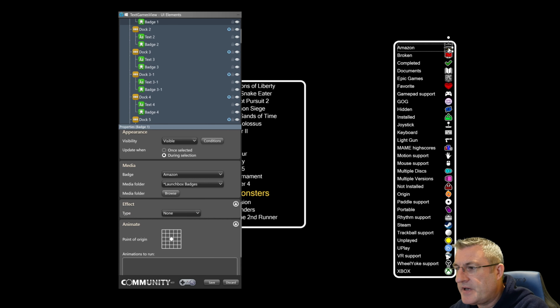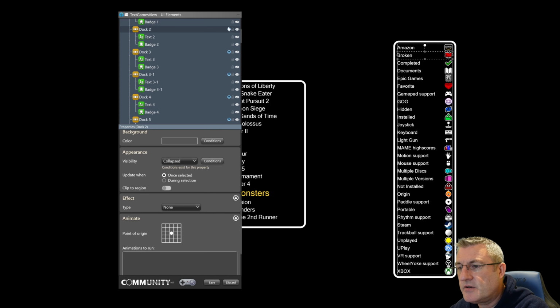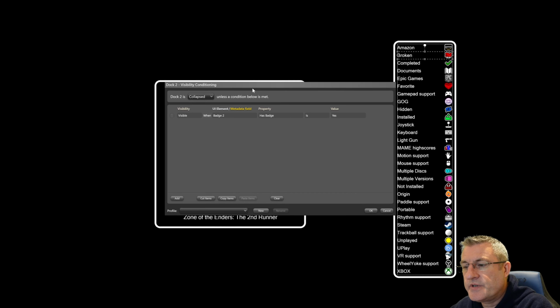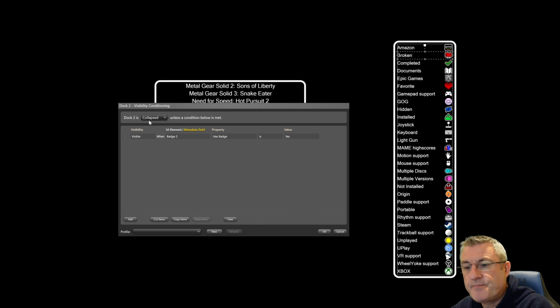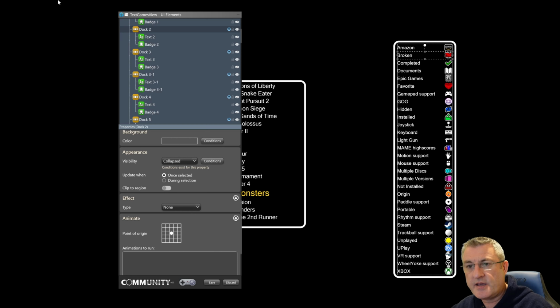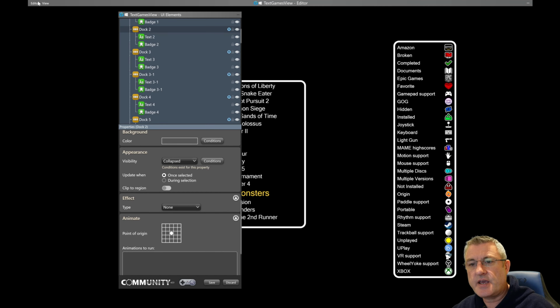And each one of these has got visibility conditioning on, just like I demonstrated earlier. So, for example, broken. I know it's broken because it's this line here. All right. So if the broken badge has been enabled, then I want to make it visible. So by default, they're all collapsed.